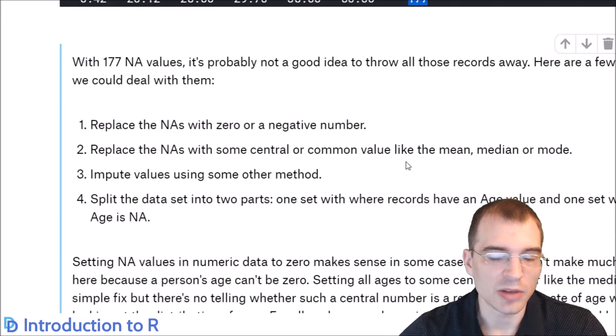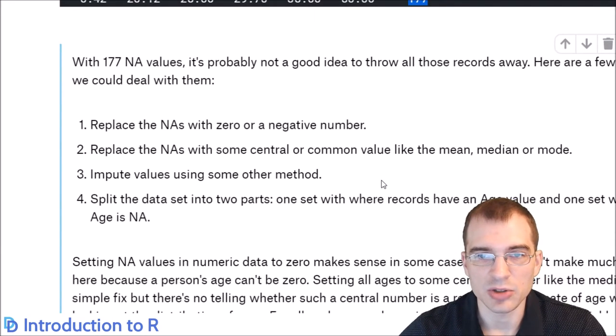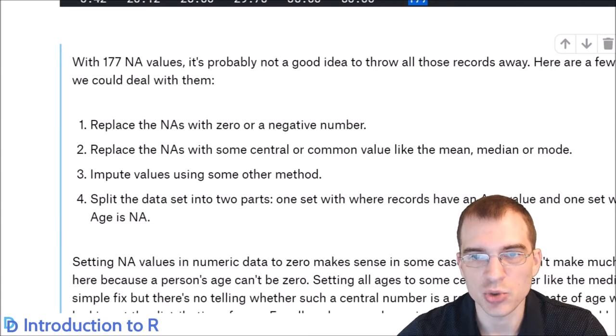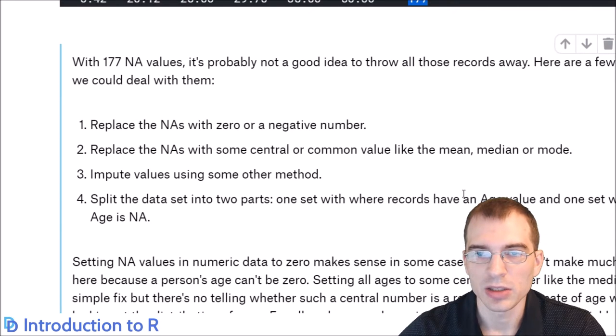And another thing you could consider doing is simply dropping rows that have NA values, or splitting data into multiple parts, one where the NA values exist and one where they don't. So there's many different things you could do. I generally wouldn't recommend dropping all the rows that have NA values unless there aren't very many of them, because a data set can have lots of NA values sometimes, and you don't want to be throwing away huge portions of your whole data set.